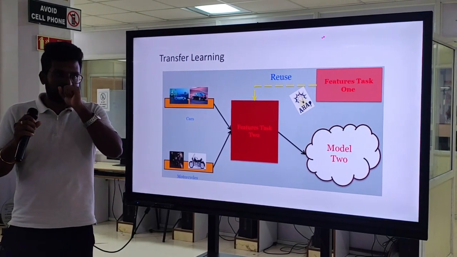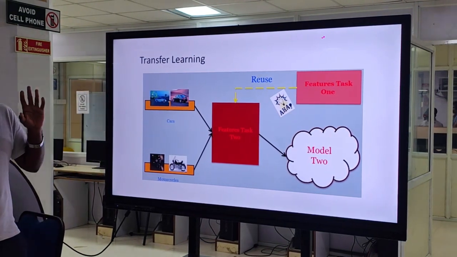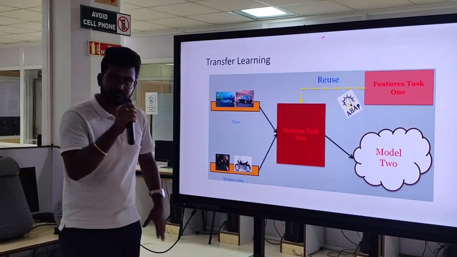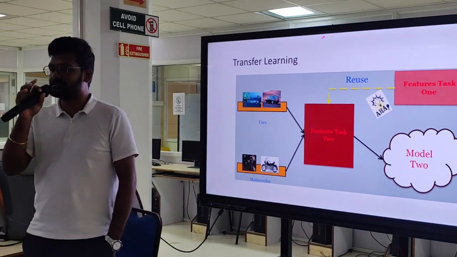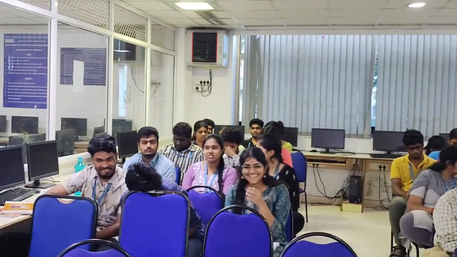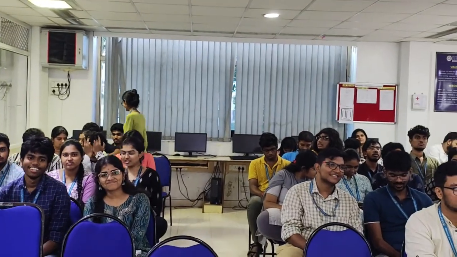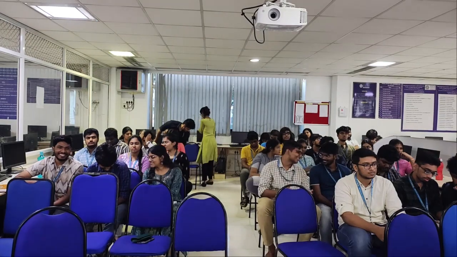Now, I'm going into another new task. In this task, I have cars and motorcycles. Now, in this case, if we want to train a model, we have to train the entire data set again with a very new model, which means that new models will take more time again to be trained. We have to fine tune, we have to do a lot of steps.